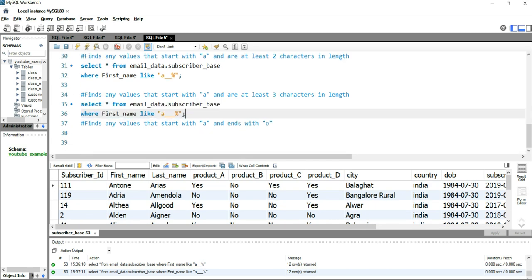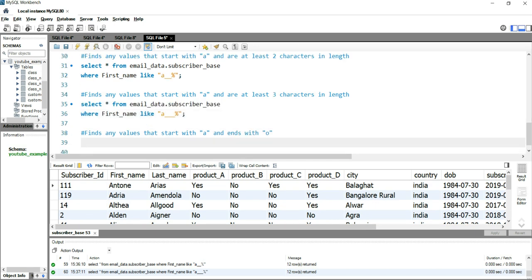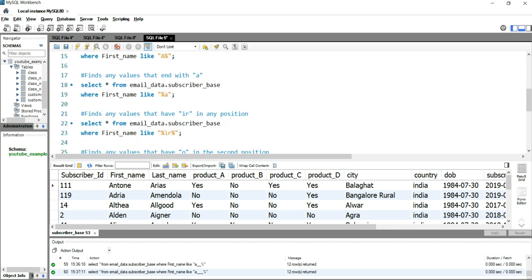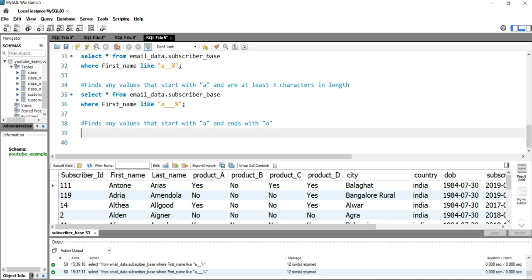And the last question that we have here is to find any value that starts with A and ends with O. This is one of the most important, because in real life you will have multiple pattern searches within the data using your SQL query. So this last question is the most useful one, as well as the fourth one, where you have to find any values that have a certain character within the name. So this query as well as this last query will be very useful. So let's go and write the query for that.